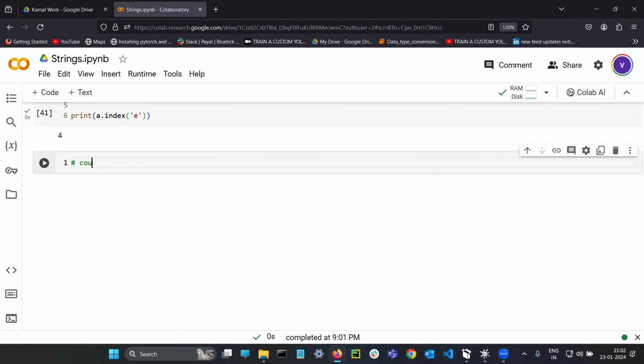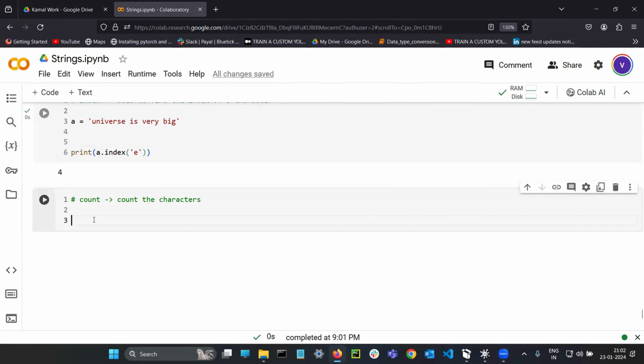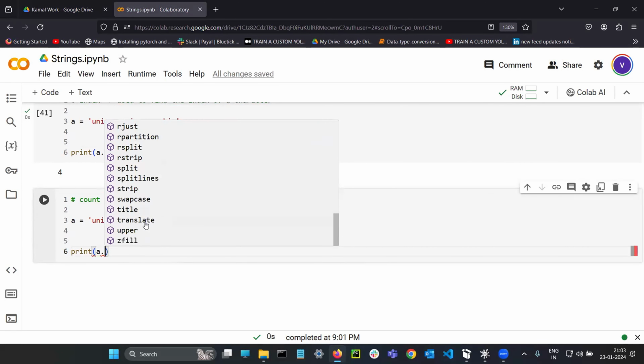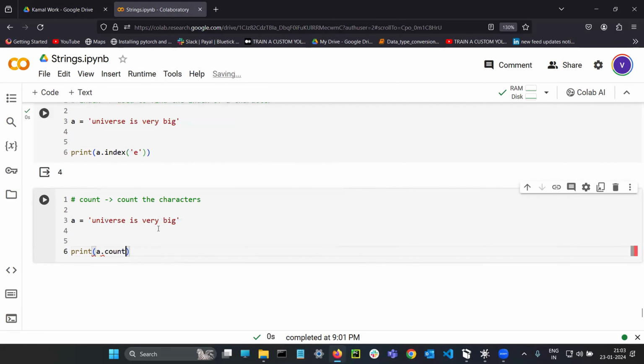Count is very easy. Count the characters. See, same thing I will copy and paste it here. In place of index, I will write count because the count function is there. If you want to see, the pop-up already came. So in the variable A, there is a function known as count. See, count, first one.